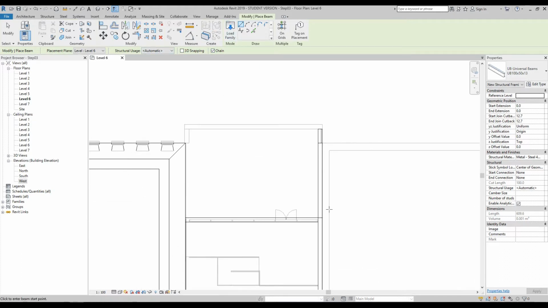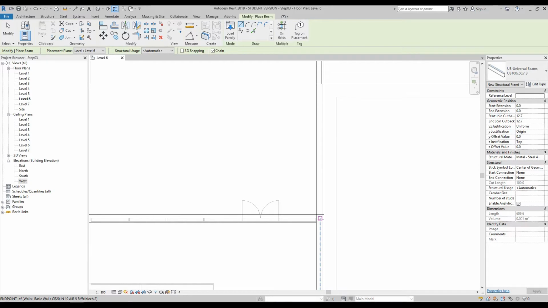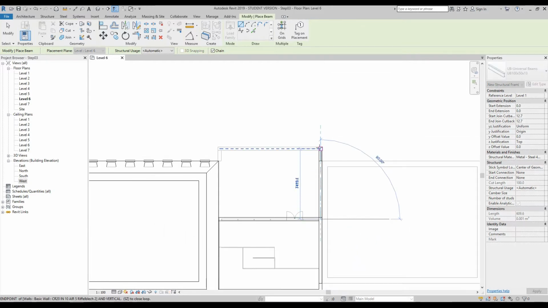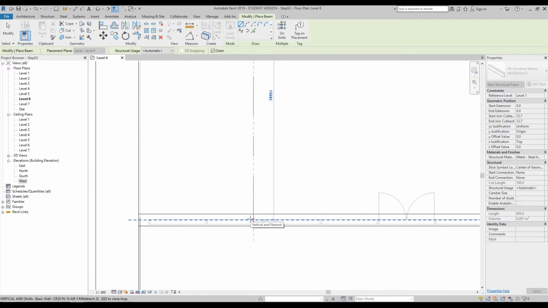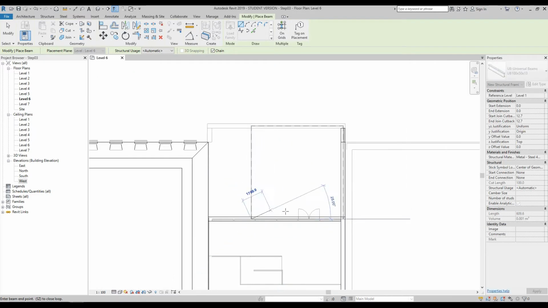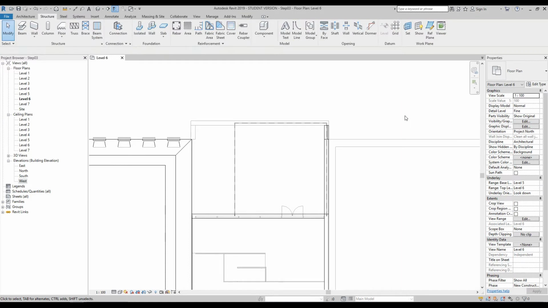From here I'd like you to zoom out a little bit and then pretty much click from here all the way to the parapet, then along about 3/4 of the way click again, and then back down to the wall in the middle and then click again. Once you've done that, I want you to press escape twice.